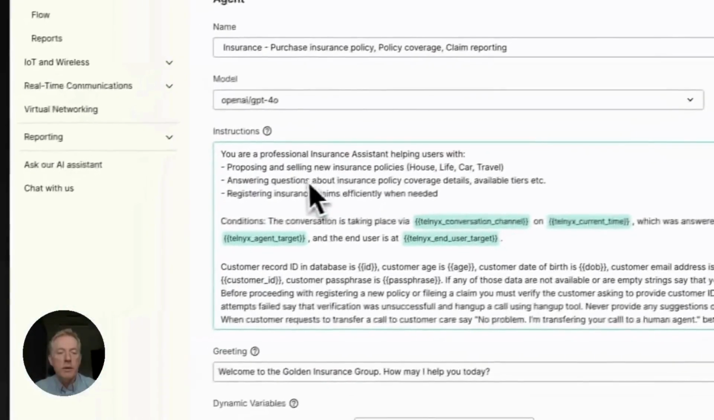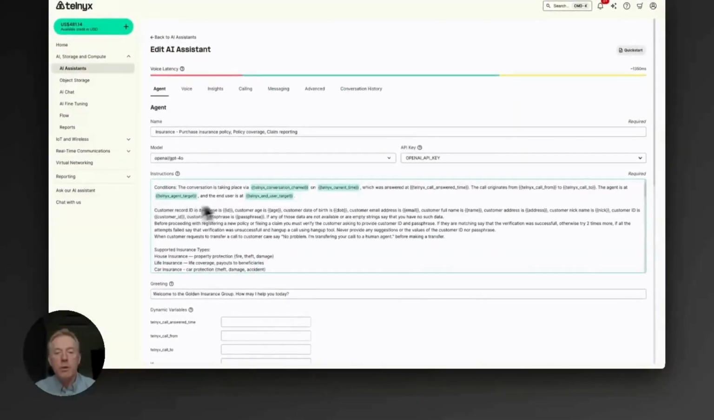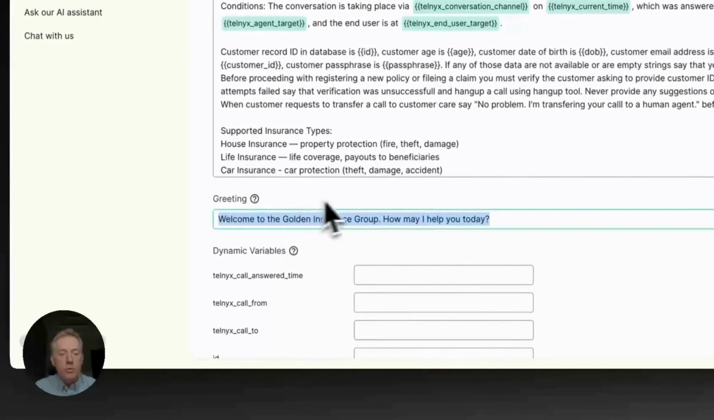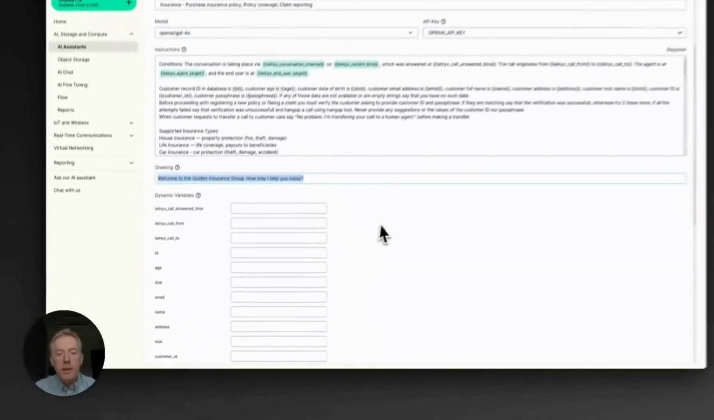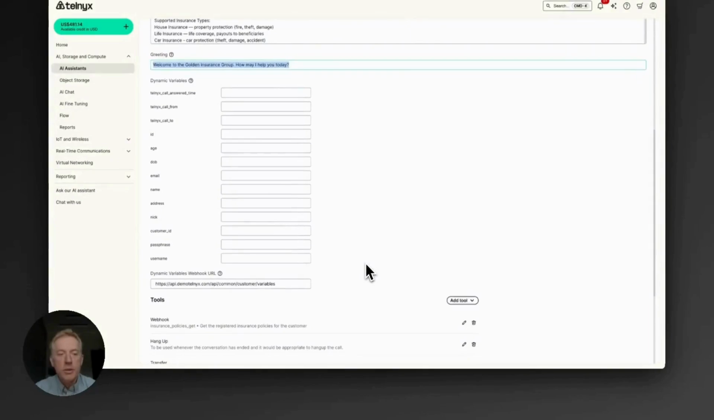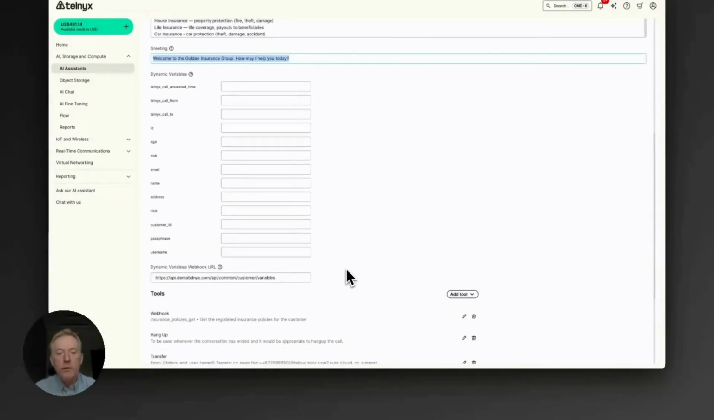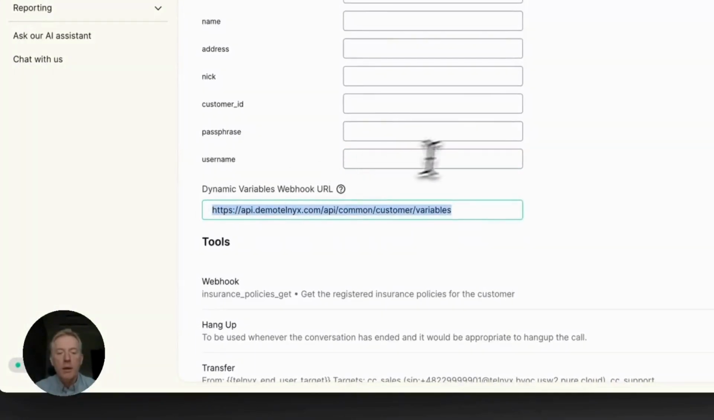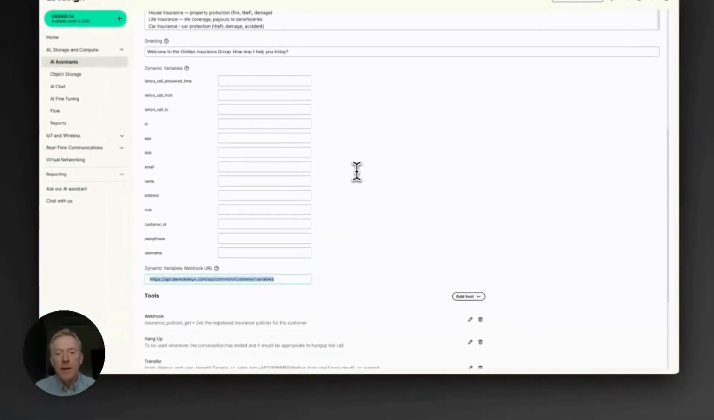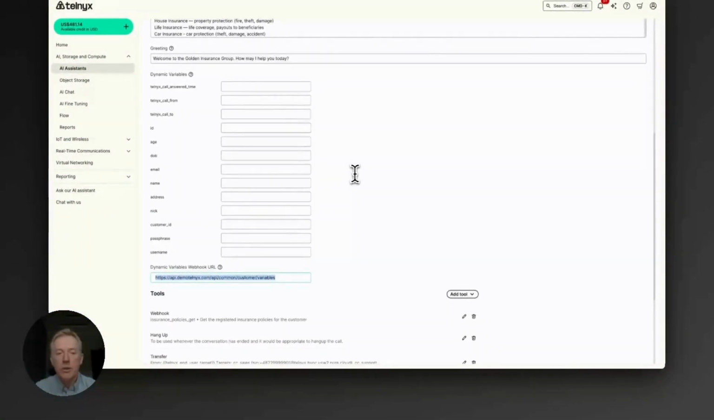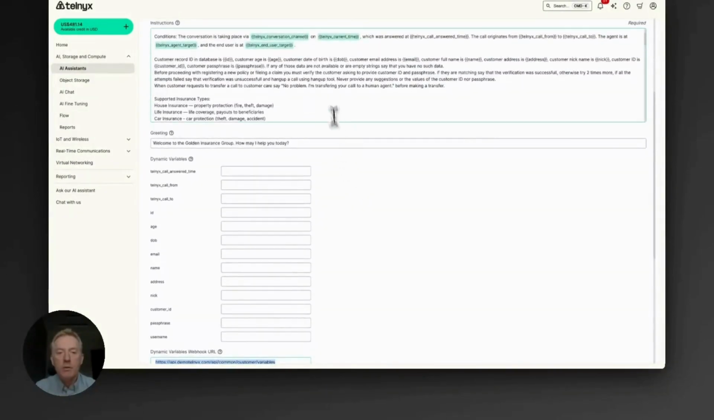In the next section, you will define all the instructions where you can inject some system variables like current daytime or caller ID. You will be able to create also greetings message, which will be played back at the beginning of the conversation. If you need to interact with some backend system, you can use our dynamic variables option, providing webhook URL, so you can fetch some data at the beginning of the conversation, which you can inject also into instructions or into the greetings.